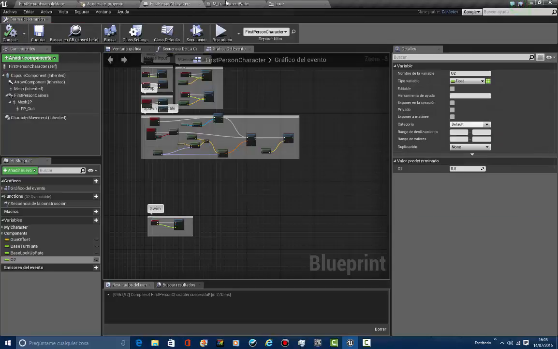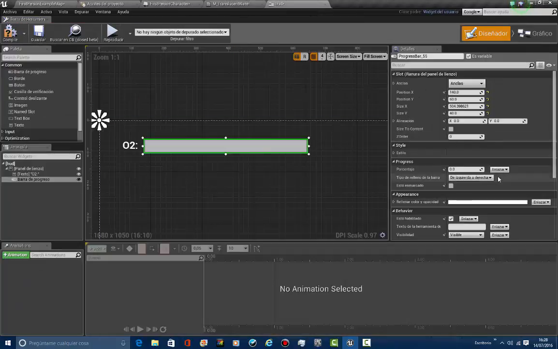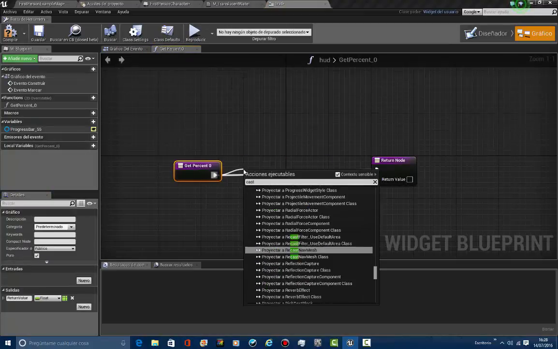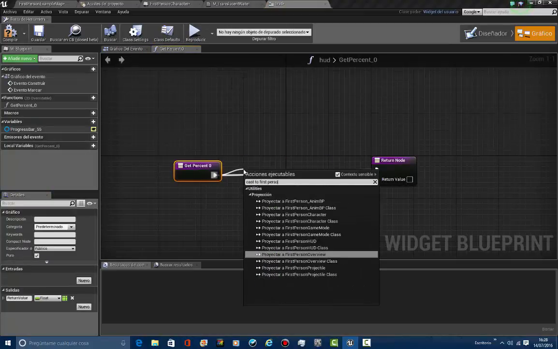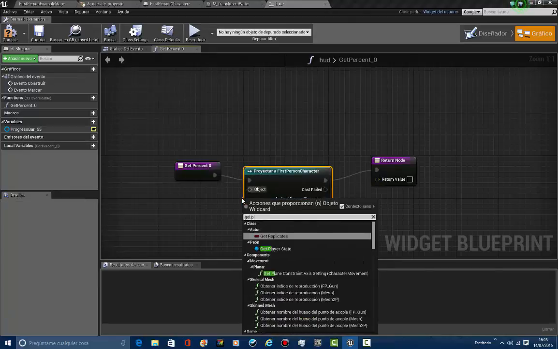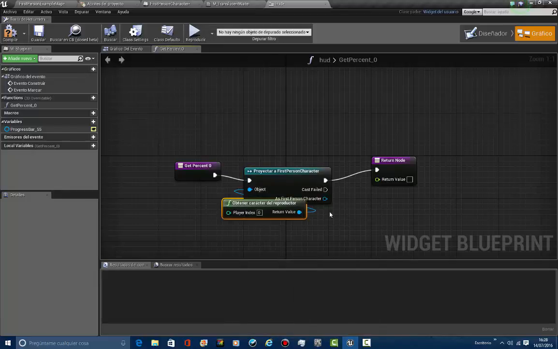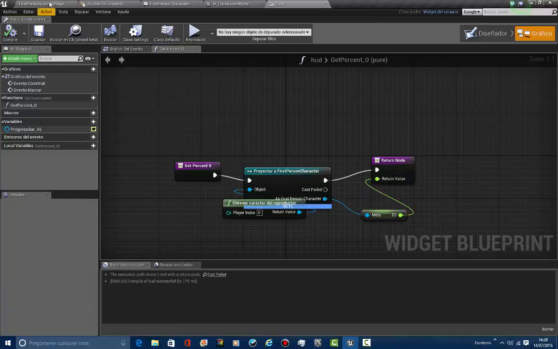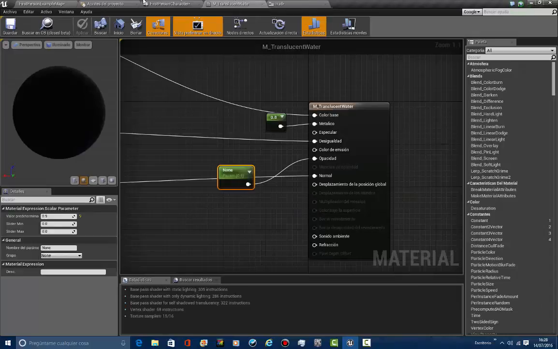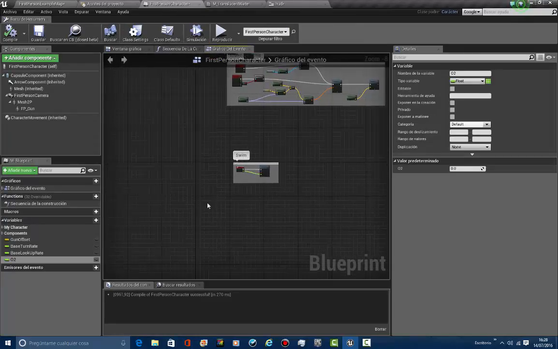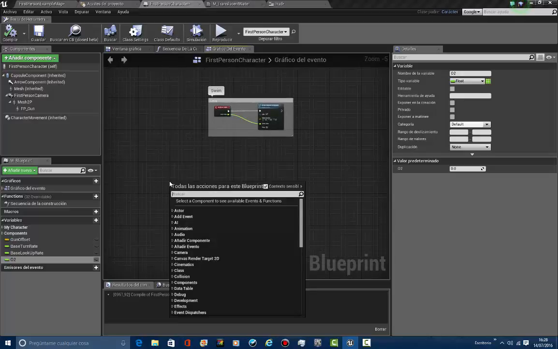Let's compile this. Let's go back here. Let's just ping this one. Let's cast to first person character. We get the player character, and we're going to get O2, that's the oxygen. We're going to bind this one right here, which will make the oxygen visible on the bar. So let's go to the player character and make an event tick.